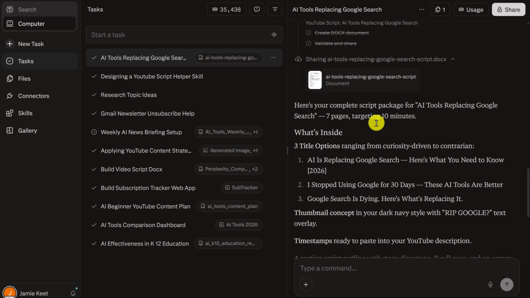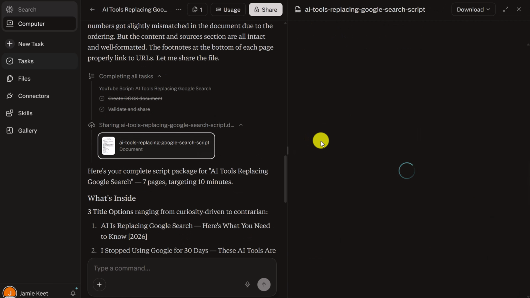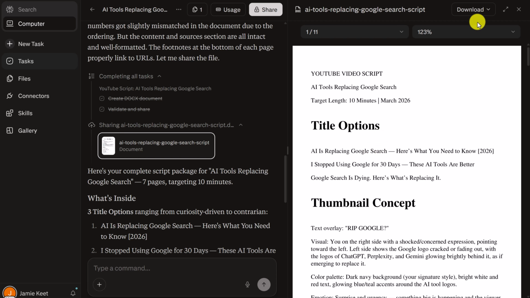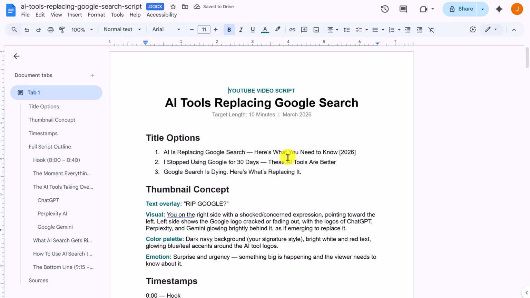Now, here's the document down below. It tells me what's inside with everything. I'm going to click on the document that it created. So I do have some options. I can download it, or I can just open it in Google Drive here. So if I just click on it, and here it is.